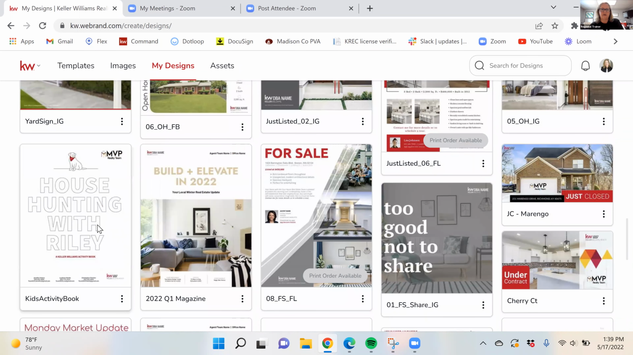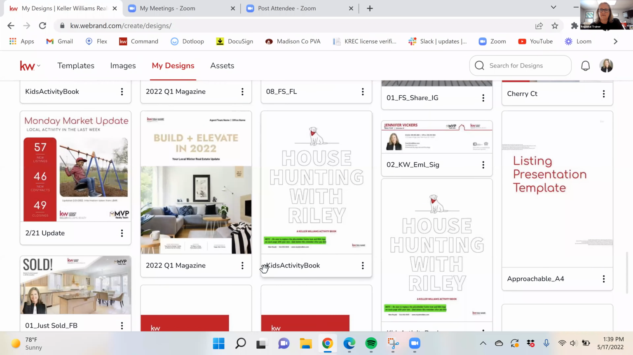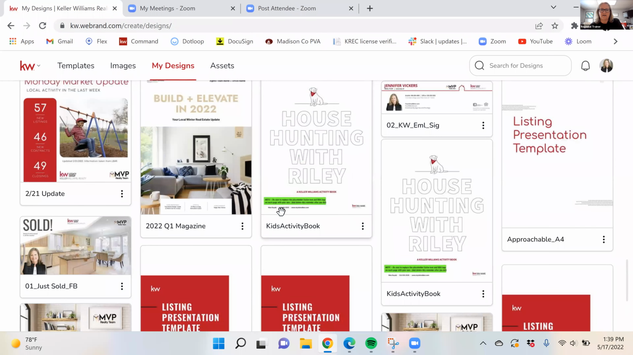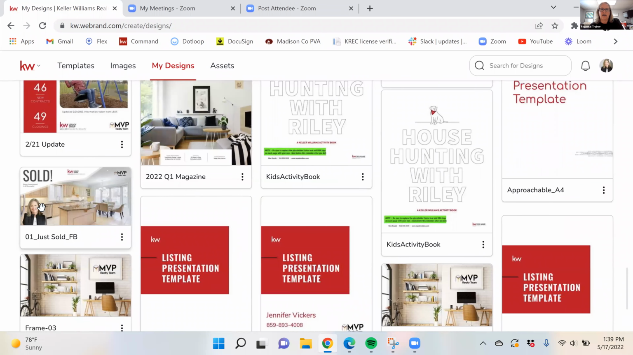Here is our kids magazine, or kids activity book. You can see all of our names are down here, our office logo here, our team logo here. And this down here on the bottom is at the bottom of every single page. I pulled it up several times, so I need to go through and delete. You see here, I added my picture on this one.